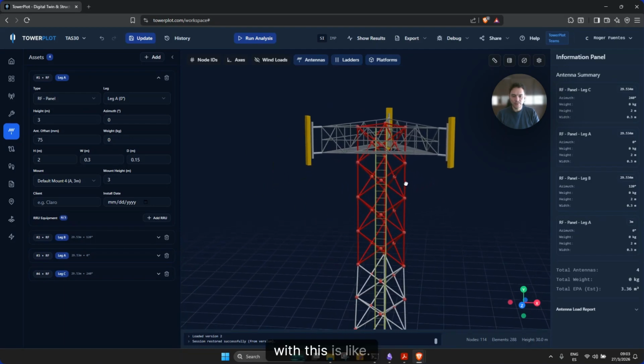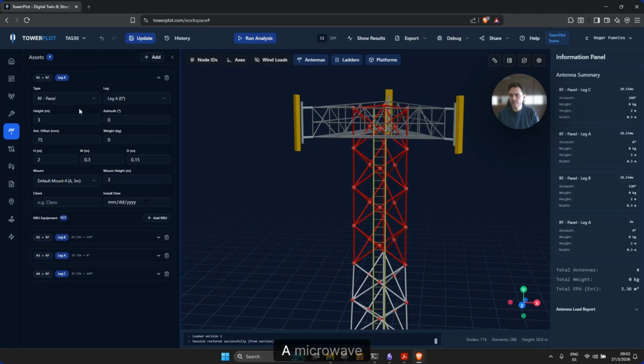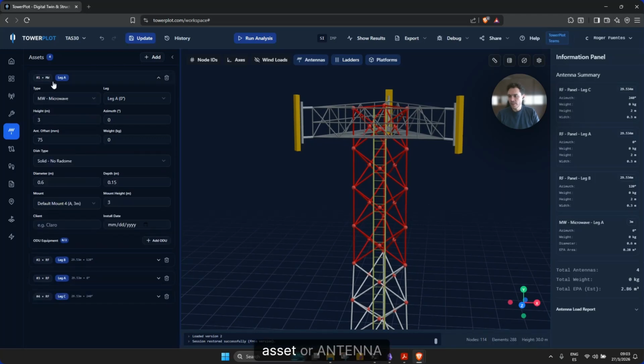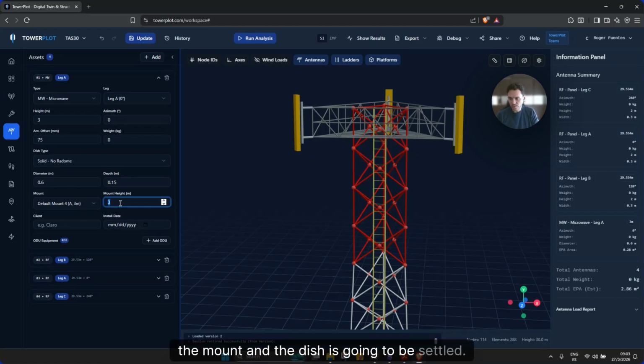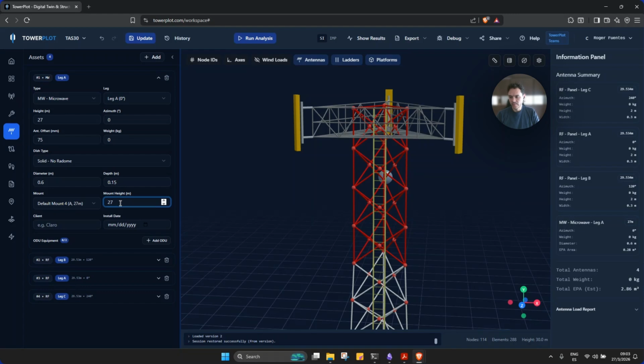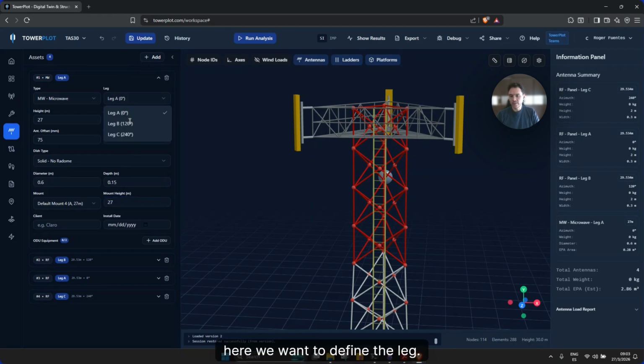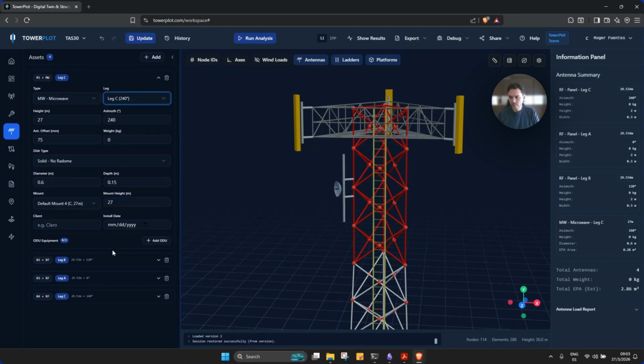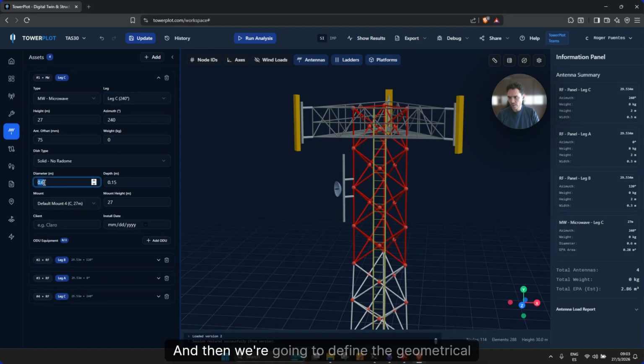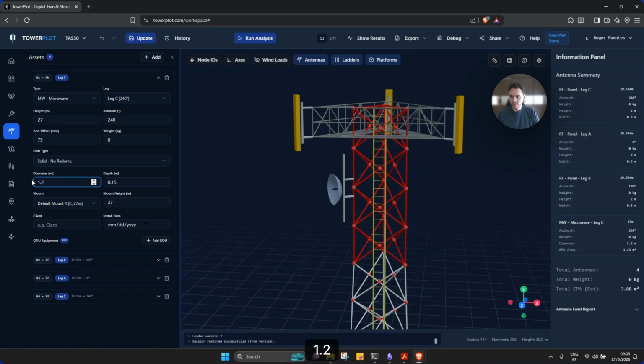What I mean with this is, okay, let's do a microwave asset or antenna. Here in mount 8, we're going to define the height at which the mount and the dish is going to be settled. For example, 27. Here we're going to define the leg. And then we're going to define the geometrical details, 1.2, on dish type.